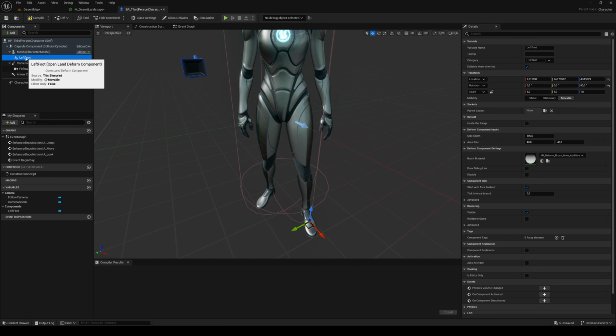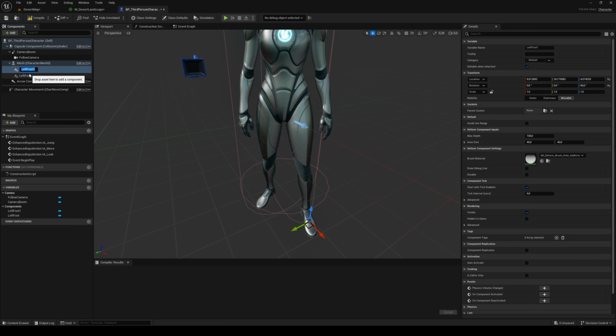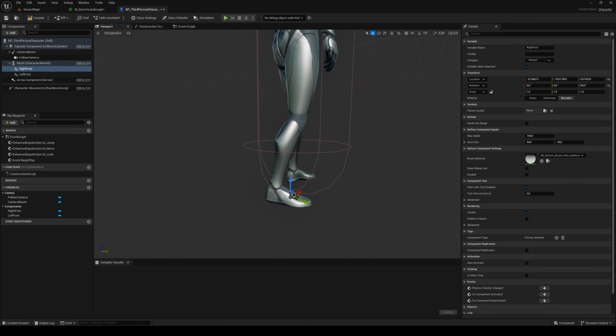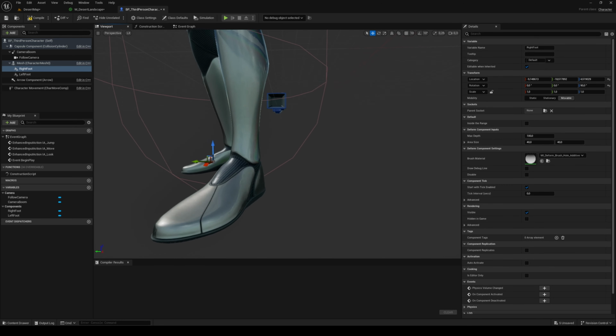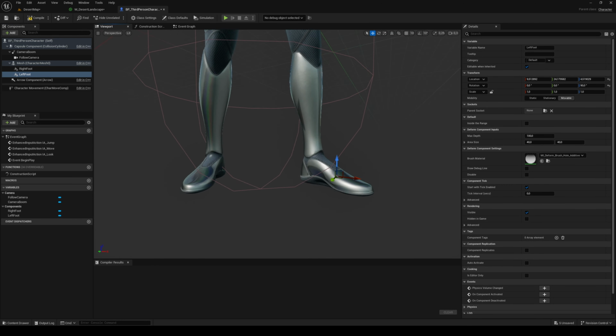And now we are gonna duplicate this. So I'm selecting left foot. I'm gonna Control D, and I'm gonna rename this as right foot. And so I'm gonna take it and place it onto the right foot, like so. Just want to make sure that it's well placed like this.